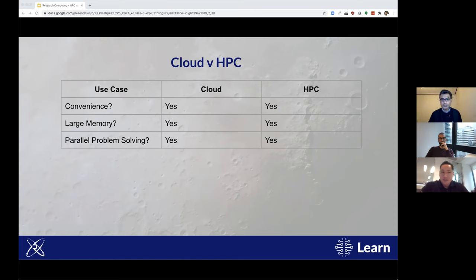Similarly, HPC, one of the main features of HPC is to execute parallel programs. And this is where you can make use of all the nodes, well, plenty of nodes, to execute your program.